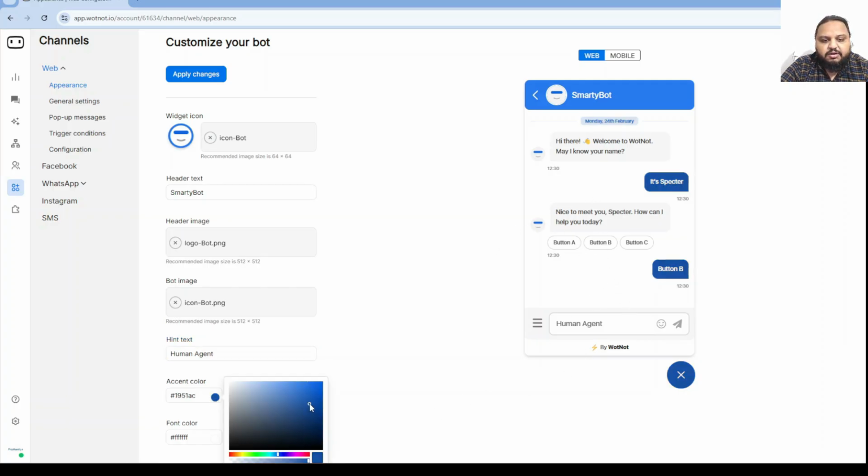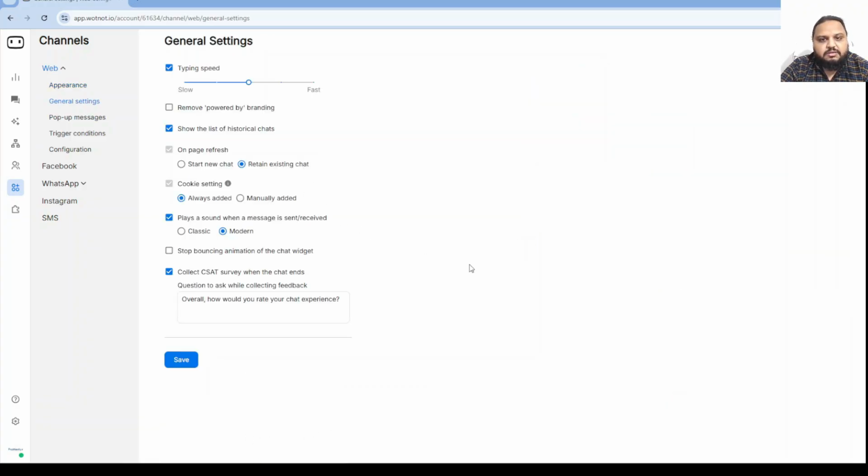If you want to change the color of the chatbot, there are various color options as per your brand theme. You can choose them. You can choose the font color also from here. Likewise, under the general setting, you can set the typing speed. You can remove the "powered by" branding, which is available only in the paid plan. You can show the list of historical chats if you want to see. Play a sound when a message is sent or received. Stop the bouncing animation of the chat widget. All this can be done.